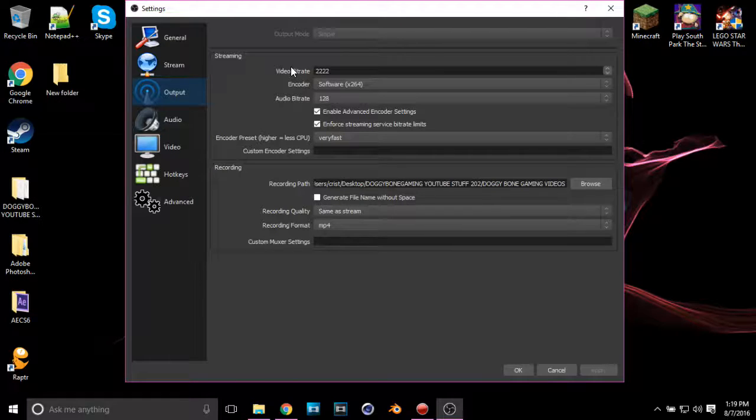So for me, the best bitrate is 2222. But I could average 3,000 to 4,000, which could be enough, with 4,000 mainly being enough to hit 1080p. The maximum YouTube accepts is about 7,000, but you want to keep it between 3,000 and 4,000 if you have a high-end PC. If you have a mid-range PC, I recommend 2,500.